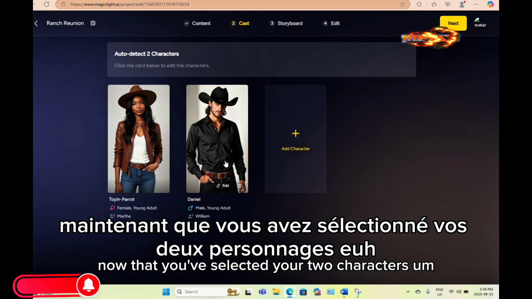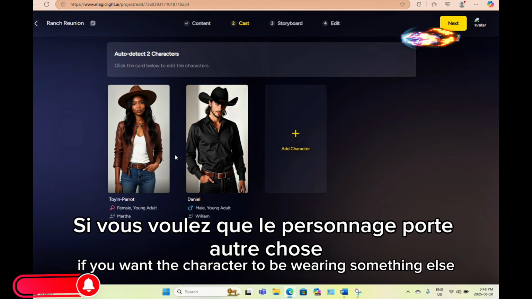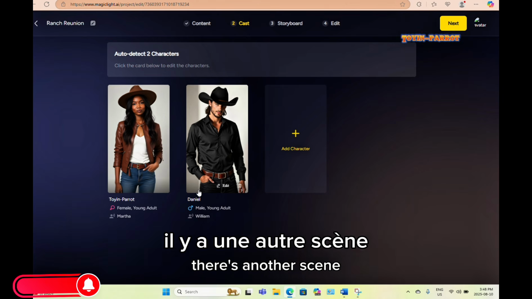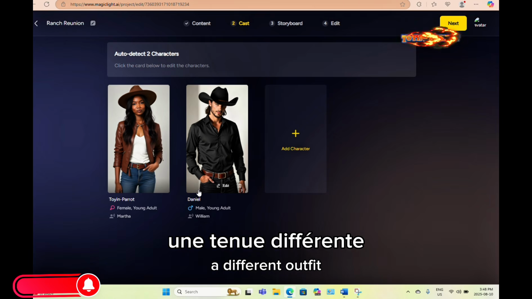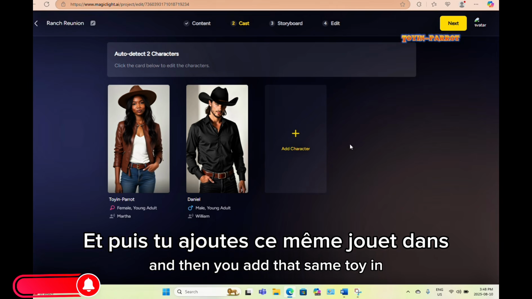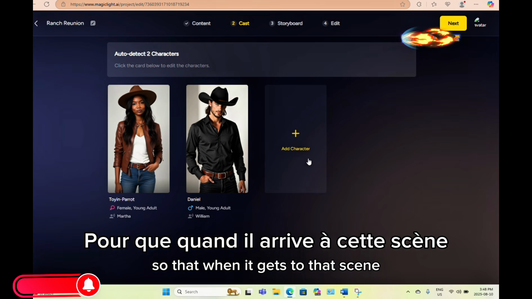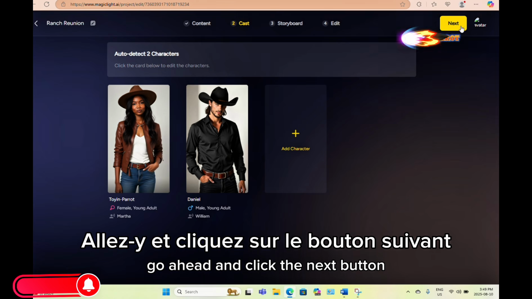Now that you've selected your two characters, you should note that if you want the character to be wearing something else, let's say there's another scene where you want the character to wear a different outfit, then you have to click on add character and add that same Toyin parrot in a different outfit, so that when it gets to that scene, you can adjust your storyboard to meet up with it. Go ahead and click the next button.